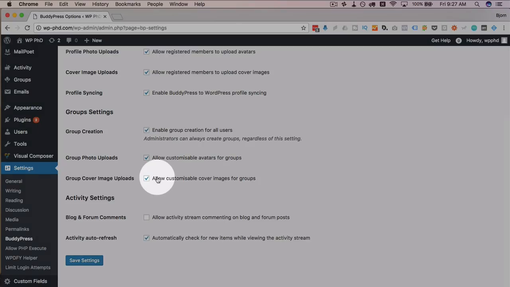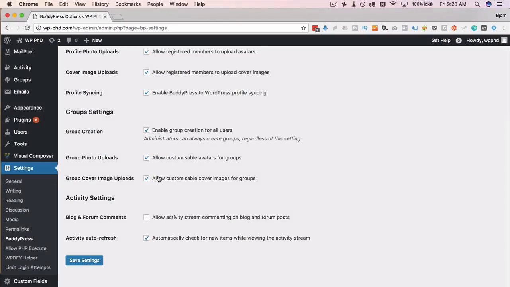These uploads, of course, are going to go onto your server. So you do want to make sure that you police that so people aren't uploading 10,000 photos, which could definitely impair your server's functioning.